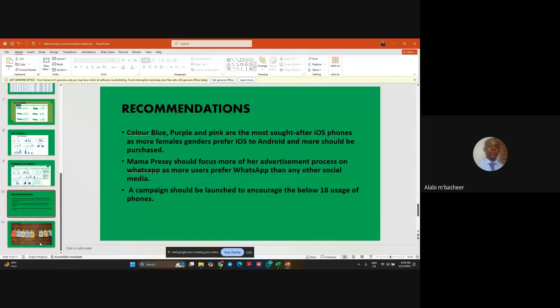1, the colors blue, pink, and purple are the most sought after iOS phones, as more female genders prefer iOS to Android, and more should be purchased by Mama Pressy as a store. Mama Pressy should focus more of our advertisement process on WhatsApp, as more users prefer WhatsApp than any other social media, I think, probably because of the ease of use.